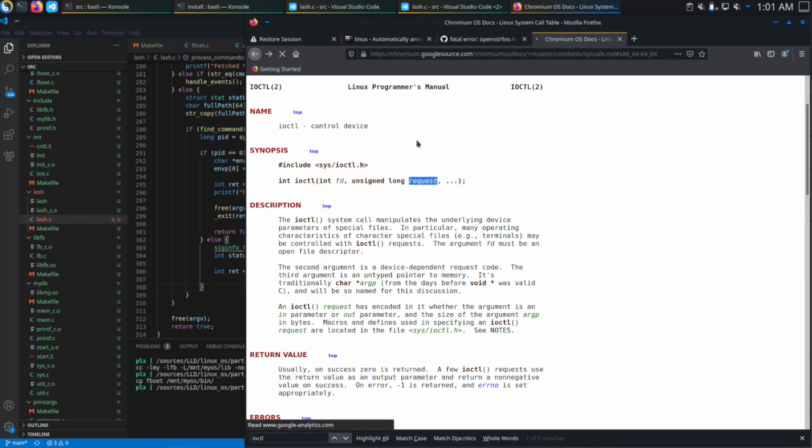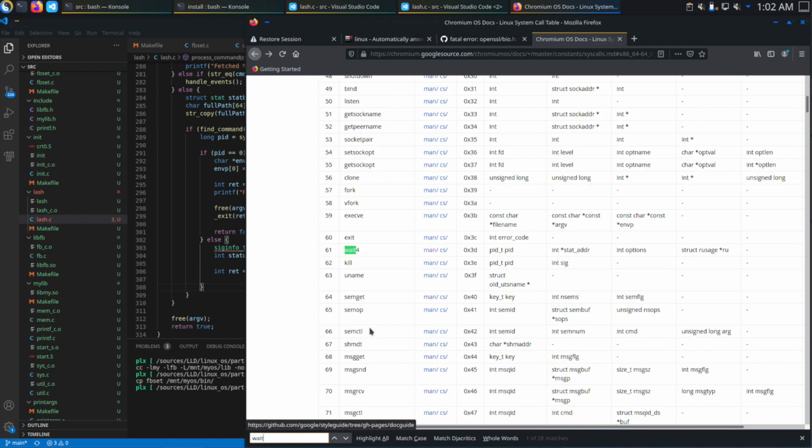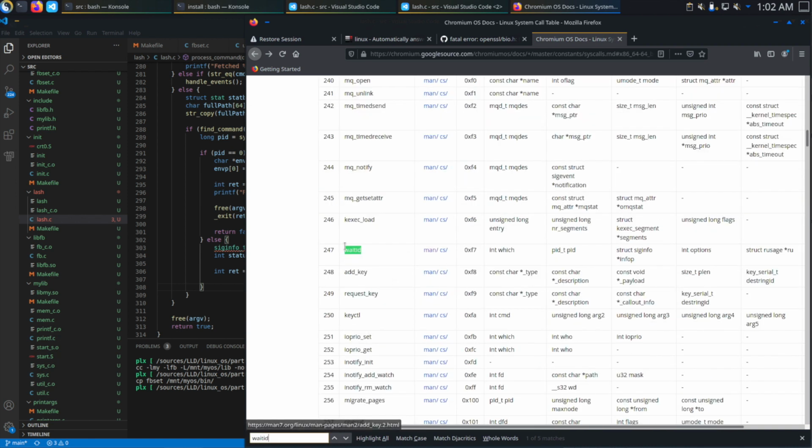Let's go back to this, so this syscall map here, and wait ID. We can go to the man page for that as well.